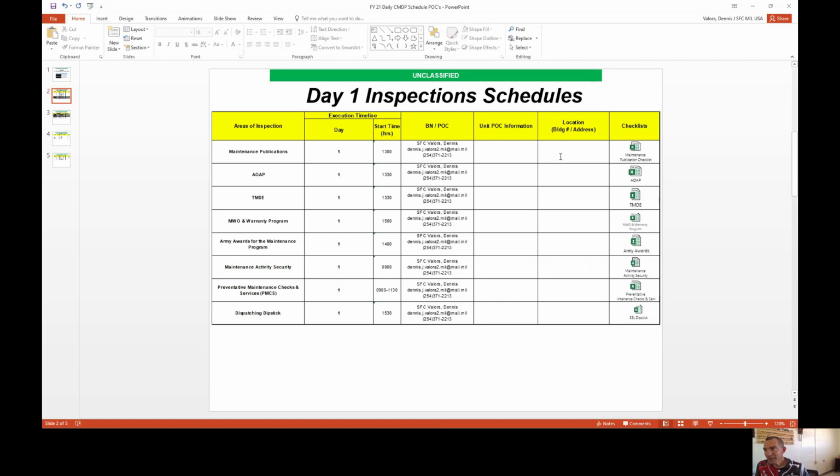So my day 1 inspections look like this. I try to knock out the easiest stuff on day 1 to get the unit rolling and in the swing of things, and also give them a little bit of a push, okay? Because there are going to be some areas of the CMDP that they're going to struggle with. And from my past experience, services and shop stock, bench stock are a couple areas that they seem to suffer the most.